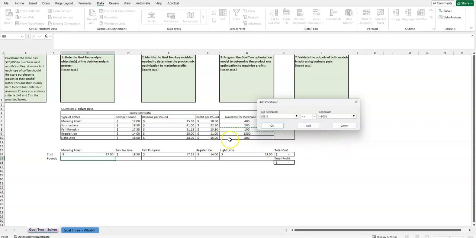And the reason we use cells instead of plugging in the numbers is because what if we were to change the available for purchase and say, hey, I might want to change the mix of purchasing, and I'll tell you why in a minute, why you might want to do that. So that's why it's better to reference the cell instead of plugging in any hard numbers.